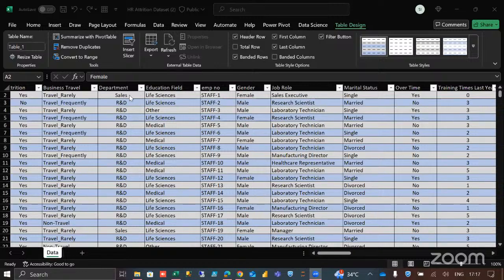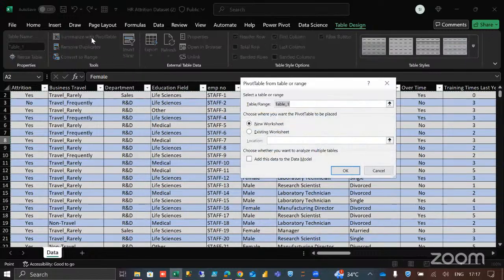All right. So what we're going to do is go to table design, summarize with pivot table, and then it asks us for the range, which of course is our range, Table1. So it's going to highlight everything in this range, and then we click on OK.